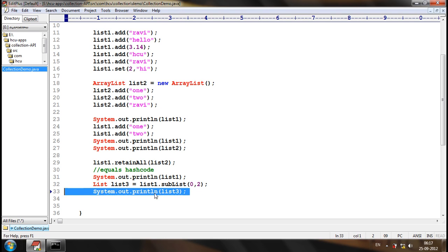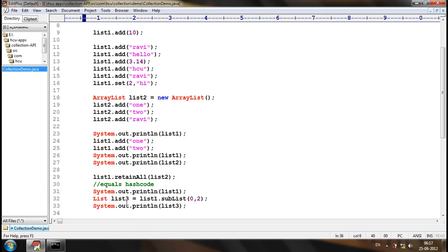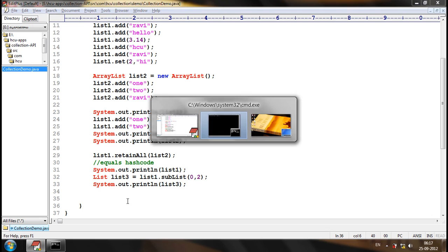In any indexing mechanism, as we told earlier, from index is inclusive and to index is exclusive. Okay? So 0 to 1. It will fetch the elements from 0 to 1.